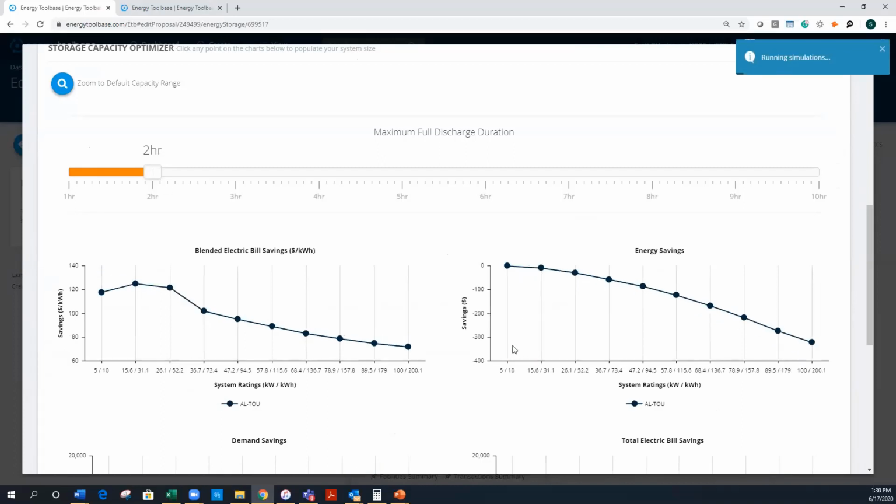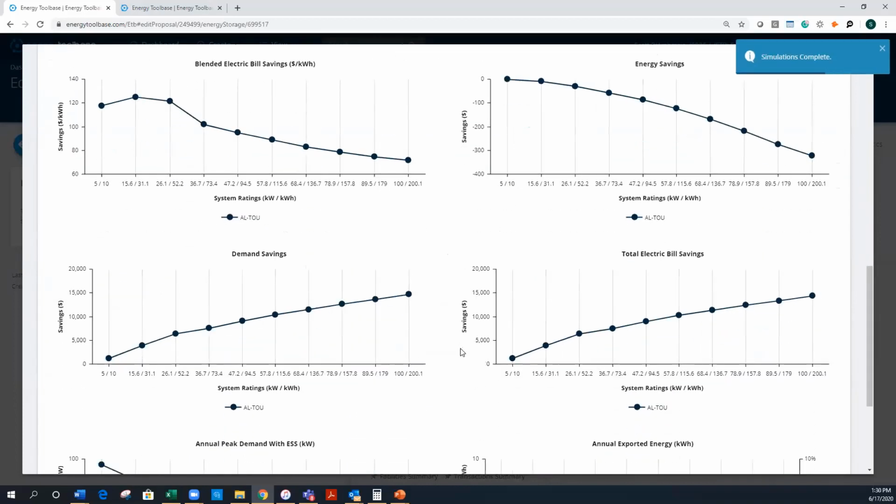All these charts will change shortly. Okay, so I'm going to total electric bill savings. Right here, this graph is including fixed energy and demand charges, and you could see savings. This is annual savings, okay? And kW to kWh on the bottom.